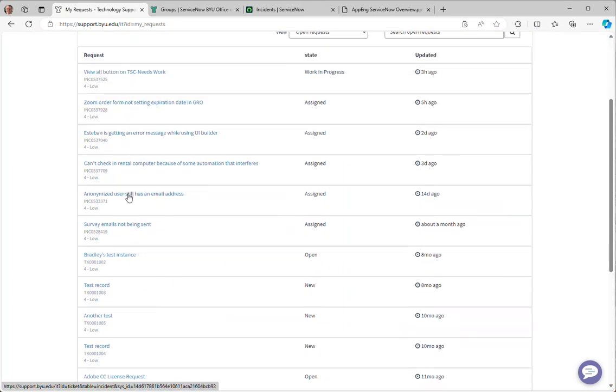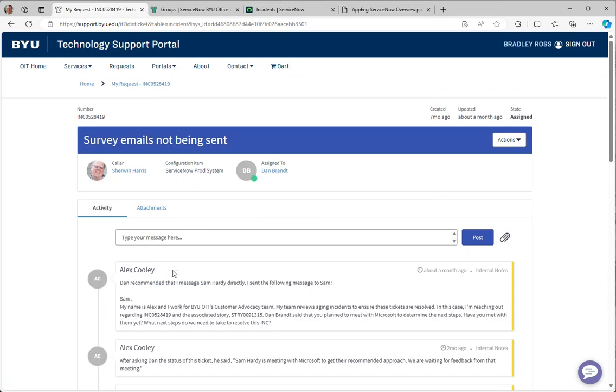But you get into that same sort of a system where you can see here is the email I sent and here's the conversation that went along with that conversation. So that's from an end user perspective, that's how they interact with an incident.